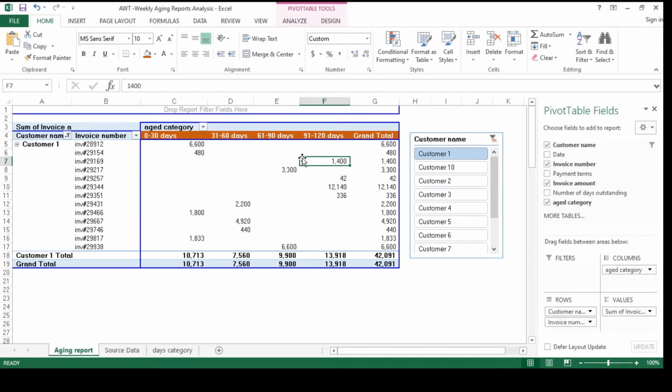Hello, this is RJ Ratunil, and today I will show you how to create an aging report from scratch without using accounting software. But before that, let's talk about what an aging report is and the benefits of creating it.